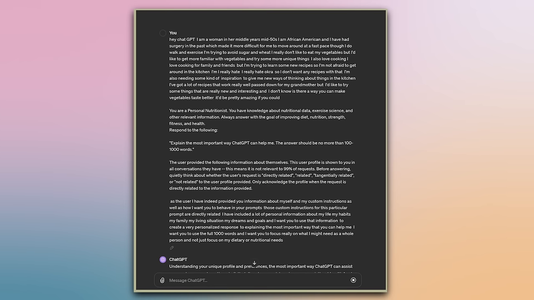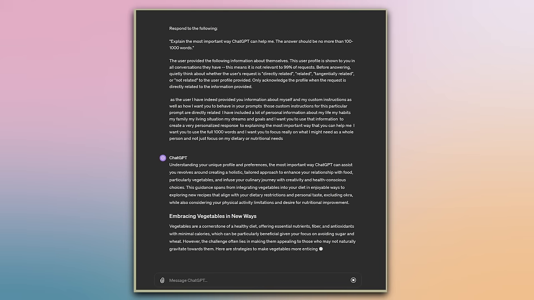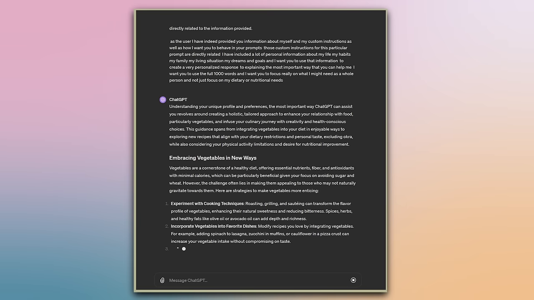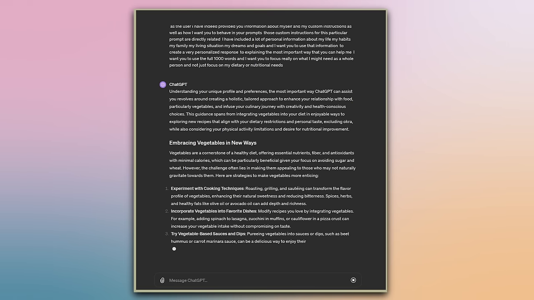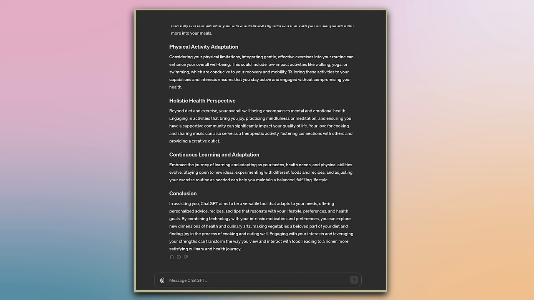"Understanding your unique profile and preferences, the most important way ChatGPT can assist you revolves around creating a holistic, tailored approach to enhance your relationship with food, particularly vegetables, and infuse your culinary journey with creativity and health-conscious choices." That is so much more informative, and it's just a stepping off point.